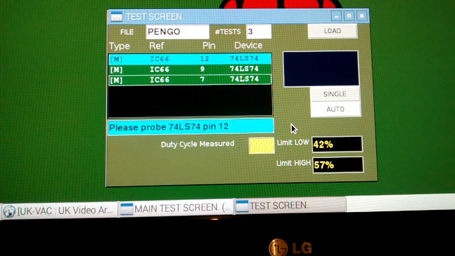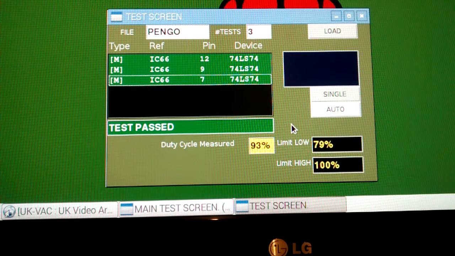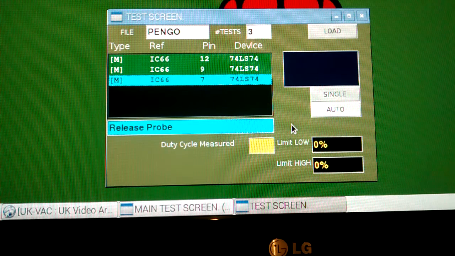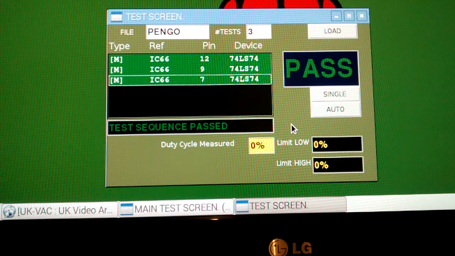Okay, so if we do the auto test again, and I actually probe it right this time, pin 12, you'll see it will come up pass hopefully. That one's worked. Now it's wanting me to probe pin 9. Now if you hold the probe on, it says release probe. As soon as you release the probe, it knows and it will move on to the next one. So it can only go at a certain speed. Pin 7. And that one there's passed all 3 and it says pass.